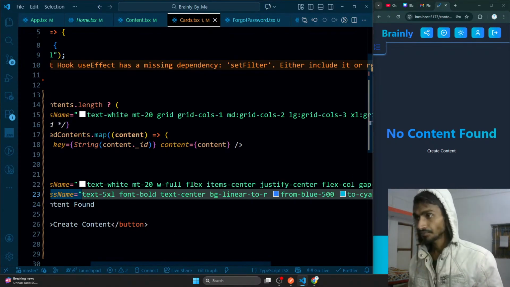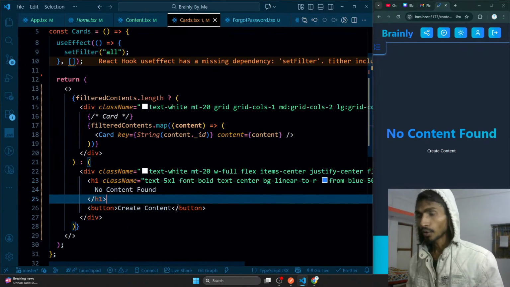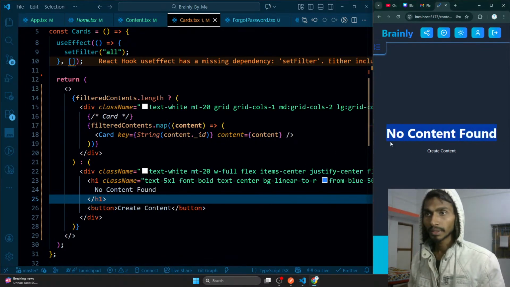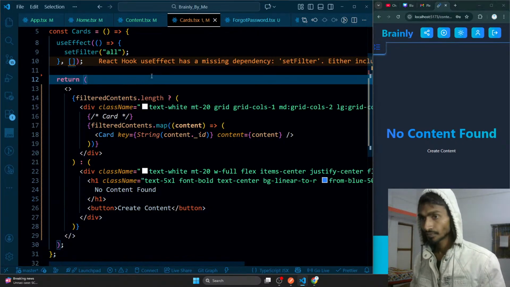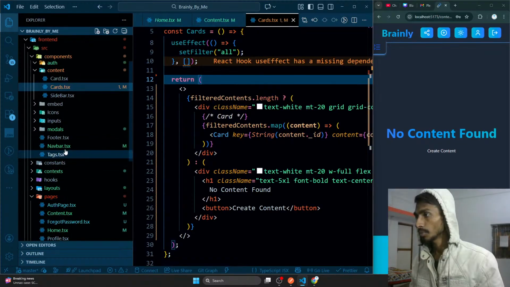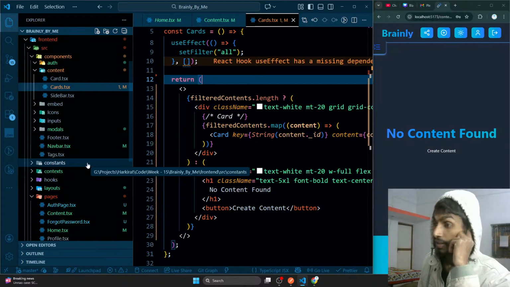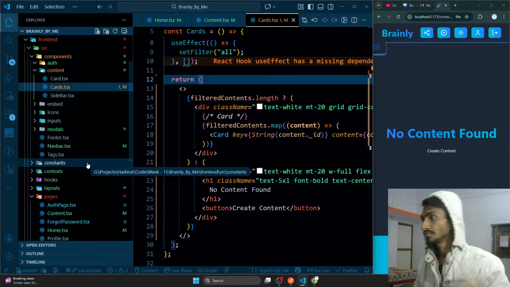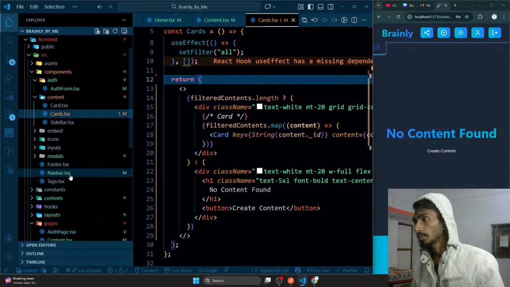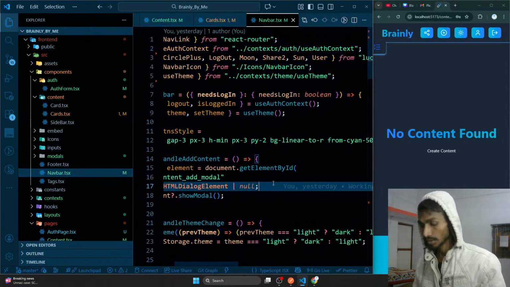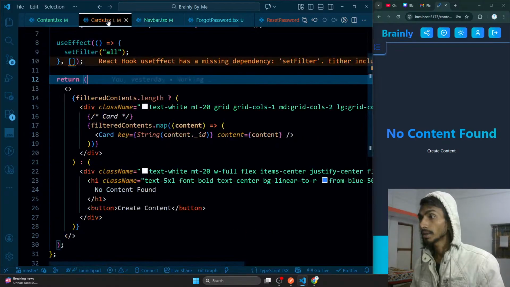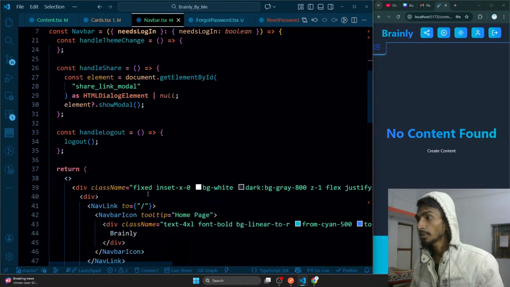And what is the next thing? No content, create button is here. This is pretty much fine. As for this button, I will be using this design, so I can go to my navbar. Let's go to navbar and copy the whole thing from there. As soon as I click on that button, a modal should appear, right? That means navbar. These two things I'm gonna have over here. I have my cards, I have my navbar.